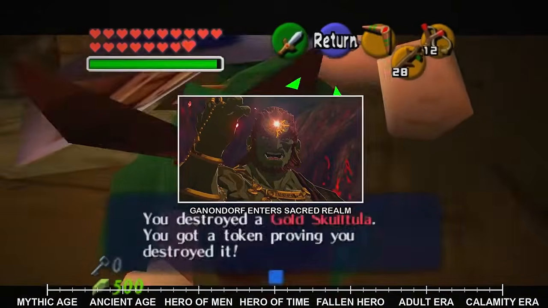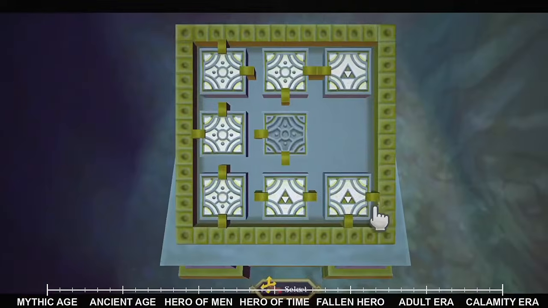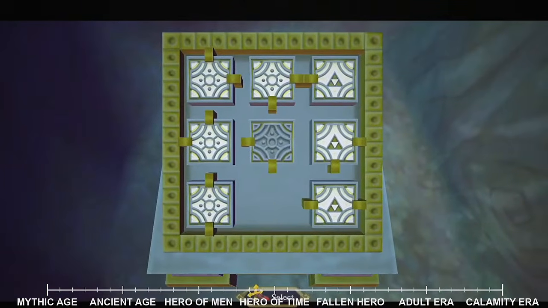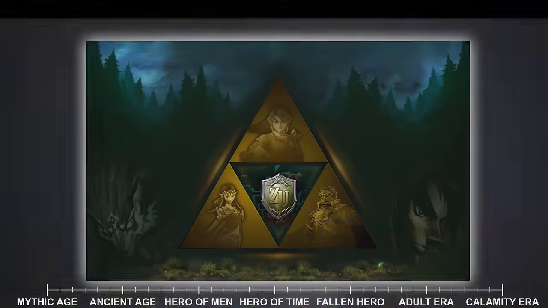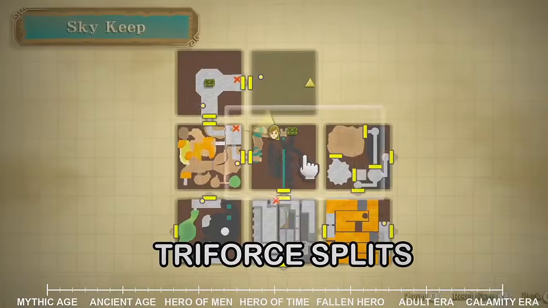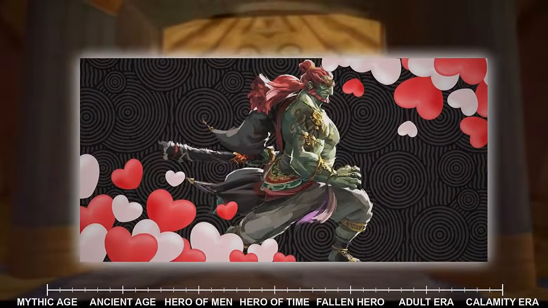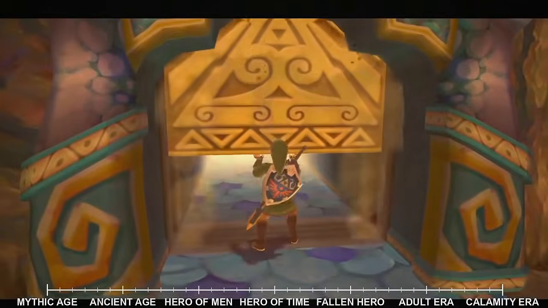Ganondorf, who had been waiting for exactly this moment, follows Link through and enters the Sacred Realm. He reaches the Triforce, but when he touches it, something unexpected happens. The Triforce judges the heart of the one who touches it, and if that heart does not hold courage, wisdom, and power in perfect balance, the Triforce splits apart. Ganondorf's heart is unbalanced, consumed by power and ambition. The Triforce fractures into its 3 components.